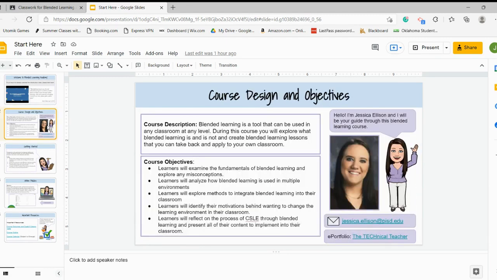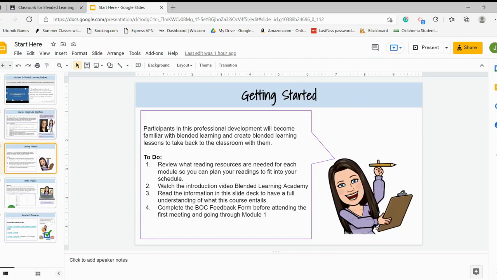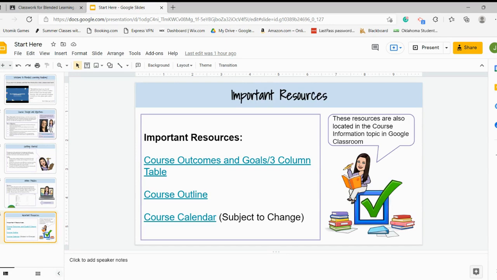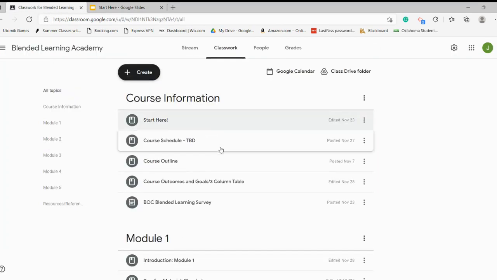It goes through the course designs and objectives, the getting started steps, what to do, and where they should go first, an idea of what each of the modules are and what they look like inside the classroom, and then also some important resources like the course outcomes and goals, which would be the 3-column table that was designed, the course outline, and then the course calendar, which is subject to change as these meetings and deadlines start to get scheduled whenever this is started.